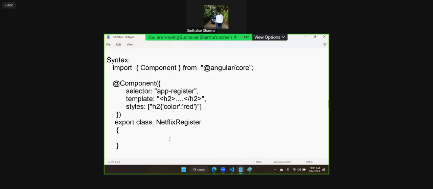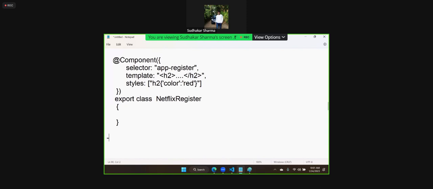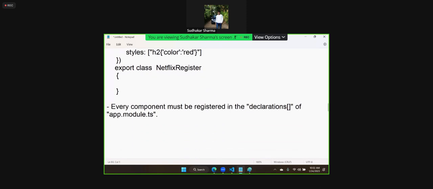So what is the next rule after designing a component? Every component must be registered in the declarations. Declarations of what file? app.module.ts. It's compulsory. Every component must be registered in the declarations of this location. Otherwise, your component will not load. If the component will not load, it will not work, right? So this is the component we are defining.